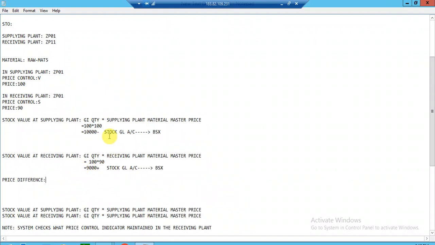So what is the difference here? Here the difference is 10,000 minus 9,000. So the difference is 1,000, right? That 1,000 difference will be debited to the profit or loss GL account with the transaction key AUM.